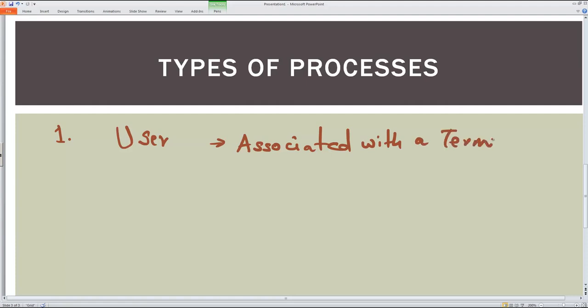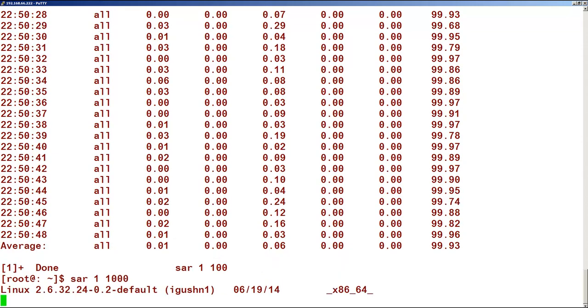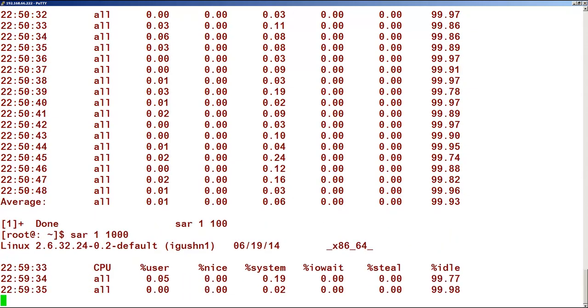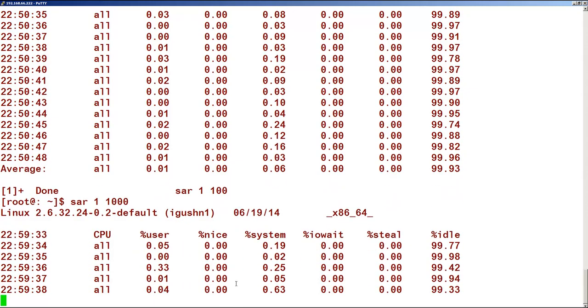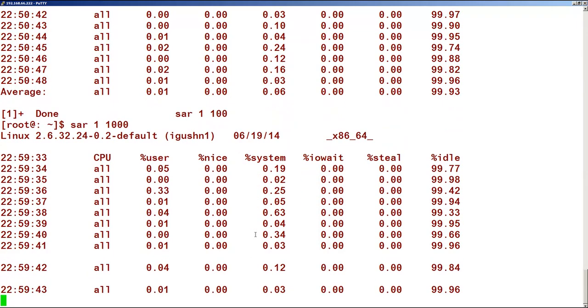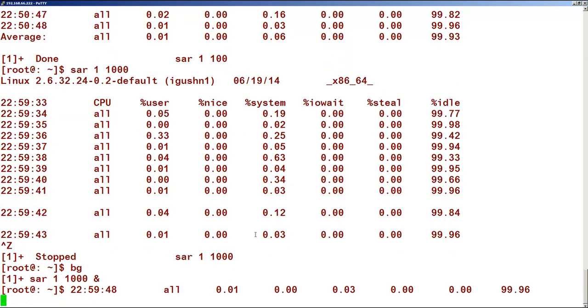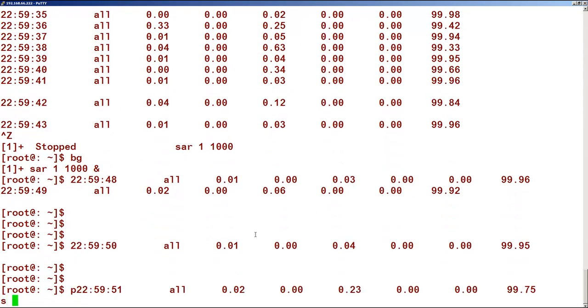Let's say that I am running this particular process. I will have a terminal associated with it. How can we check that part? Let's say this process is running in the system, and here you can see the terminal associated with it. Let's say I send this to the background: Control Z and then press BG. It is gone to the background.